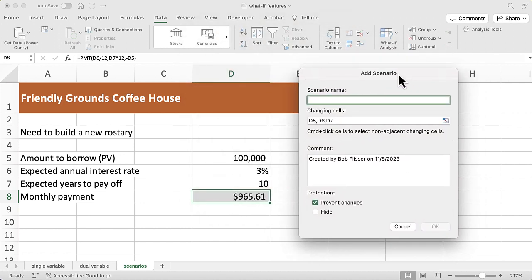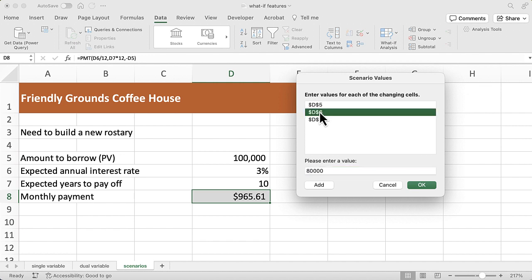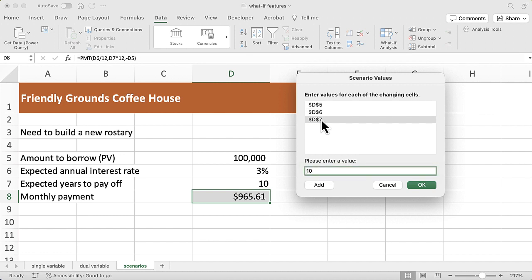And I'm going to call this low monthly payment. Or let's call this, low amounts. How's that? The cells that we're changing, we don't have to modify that. The comment, we could put in whatever we want. Click OK. And now I'm going to say, OK, for this, instead of 100,000, maybe I will make that, let's say, 80,000. And that interest rate of 3%, well, maybe we're only going to qualify for, let's say, 3.5%. So let's change that. And this D7, 10 years, let's say, well, maybe we have to go up to 12 years. And we'll see what that is.